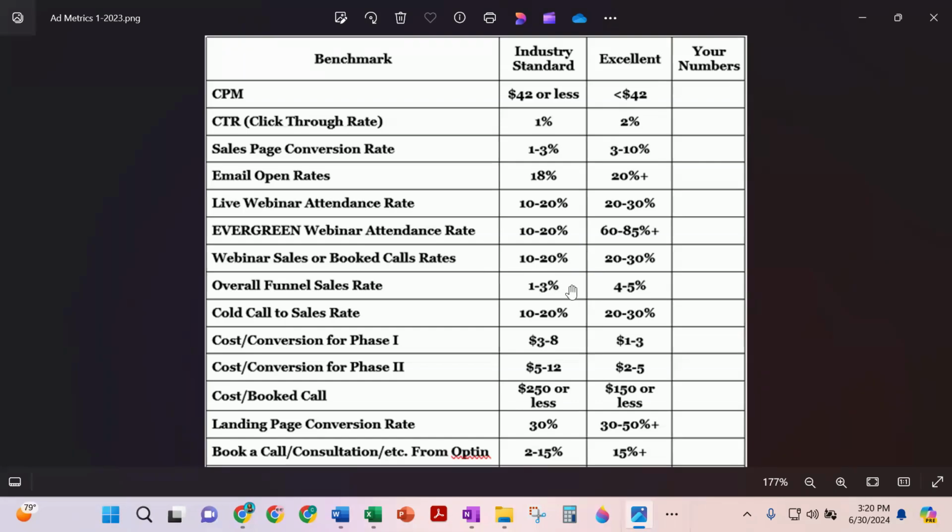Your overall sales funnel rate should be about 1 to 3%. So that means for everybody that goes through your funnel, if it is a sales funnel, you can expect a 1 to 3% conversion on the back end. So that's 1 to 3 sales if 100 people go through your sales funnel. If it's a cold call to sales, what this means is if you do get somebody on the phone, you should convert from 10 to 20%. So if you get 10 people on the phone with you, you should get 1 to 2 sales.